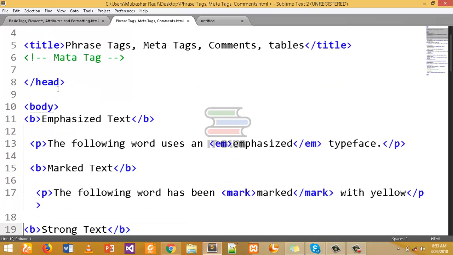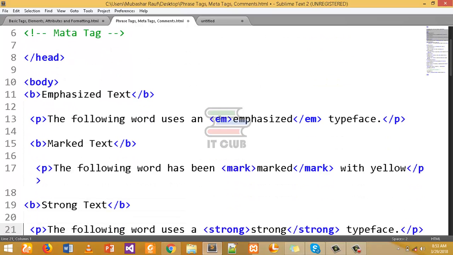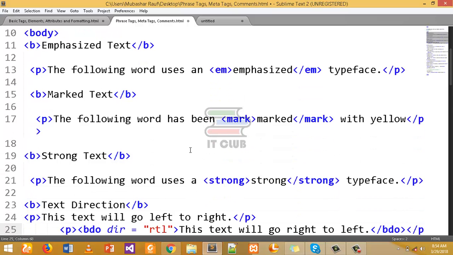If you want to make your text emphasized, you will use the em tag, emphasize, em. The next tag is the mark tag, here, mark. If you want to mark or highlight something, you can use this tag. The next tag is the strong tag. If you want to make something more clear and visible to your audience in your content, you can use the strong opening tag and strong closing tag. And you can check that I have applied all these tags in the paragraph tag.